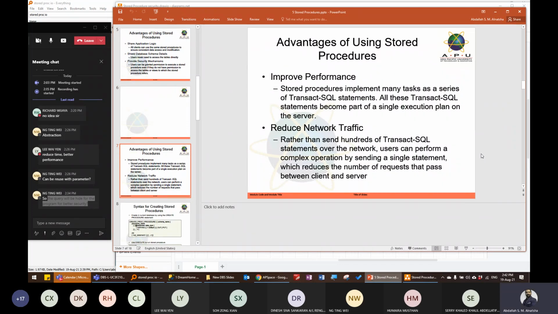Okay, next, improve performance. As we mentioned earlier, a stored procedure implements many tasks as a series of Transact-SQL statements. All these Transact-SQL statements become part of a single execution plan on the server. Then, reduce network traffic. Rather than sending hundreds of Transact-SQL statements over the network, users can perform a complex operation by sending a single statement, which reduces the number of requests that pass between client and server.